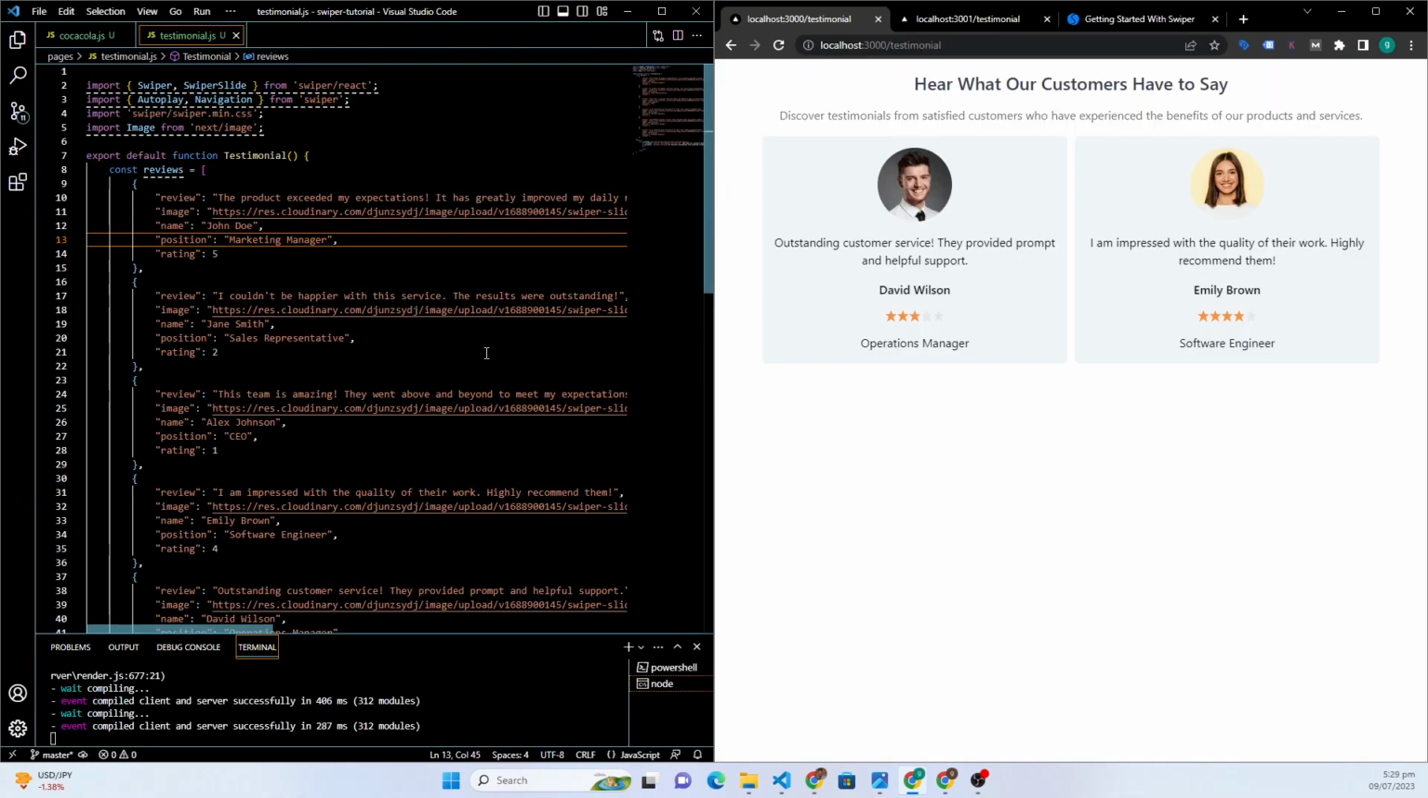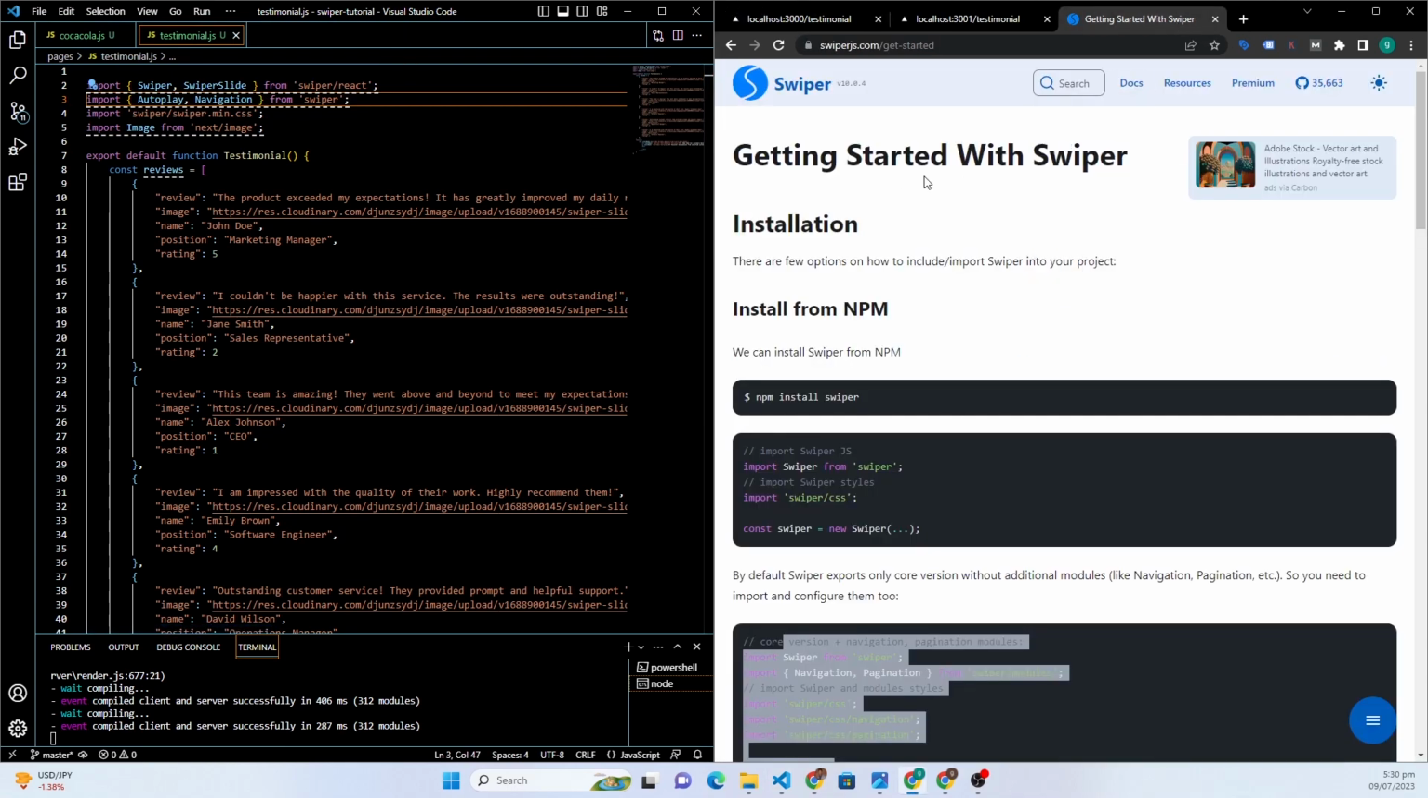Okay, so now I'm in my Next.js application, and you can see that I've made some imports above here, and I've imported Swiper and Swiper Slide. If you're not familiar with Swiper.js, what you can do is come to this website. It's called swiperjs.com. Over here, you can come on docs.